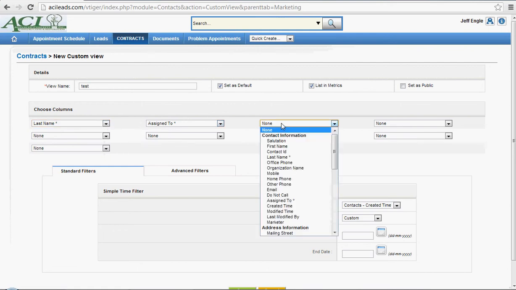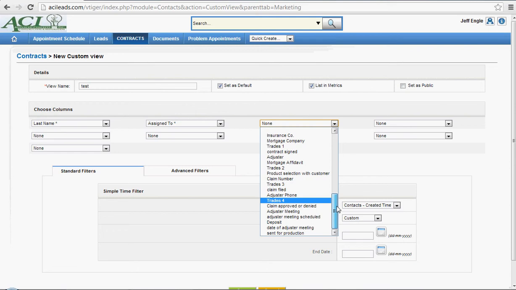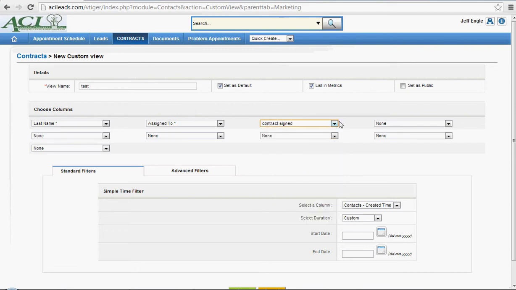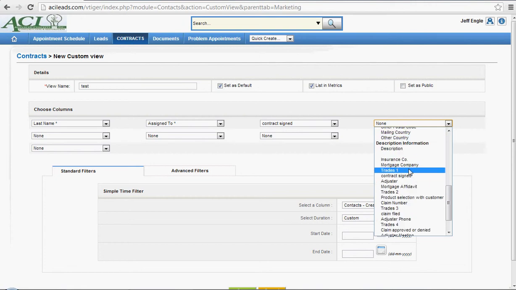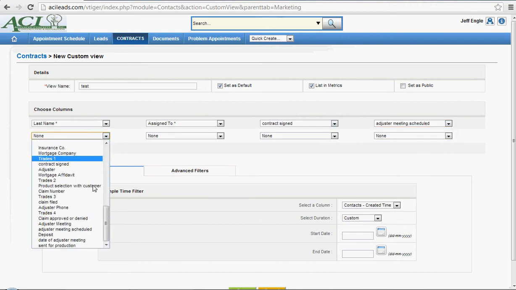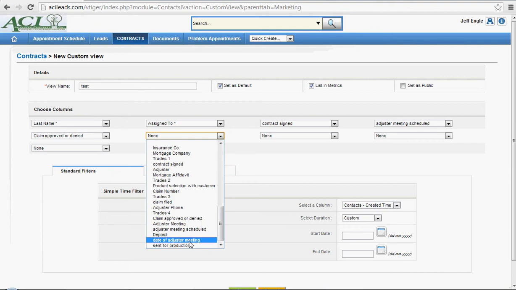Next thing we want to see the different stages. We want a real quick view of where this contract's at. So first thing we want to know is insurance company. First thing, we want to know if we got a contract signed. Second thing we want to know is a adjusters meeting scheduled. Next thing we want to know, was it approved or denied? Next thing we want to know, did we show the homeowner?